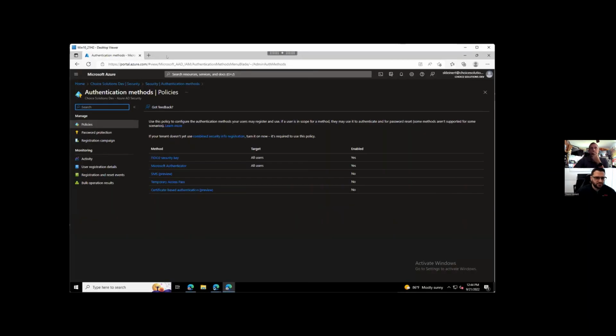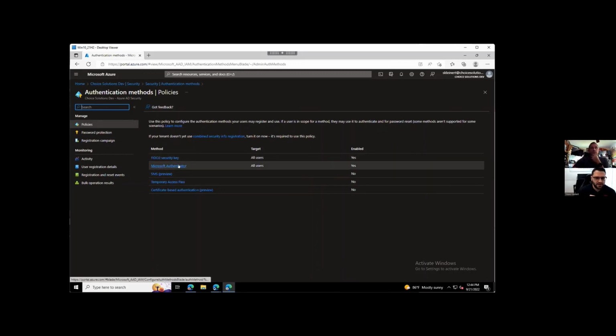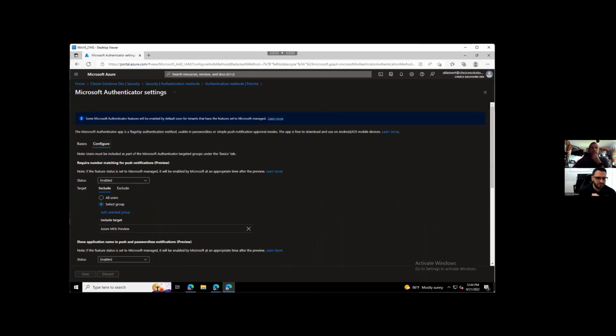So basically, once you're in Azure AD and your tenant, obviously you need to be an admin to be able to do this. But under policies, you can see we enable the FIDO2 tokens. And when you go to enable that method, you can say all users or some. In our case, we did all, same for Authenticator. But under Authenticator, you can come in here and click configure, and this is where you'll see the preview features.